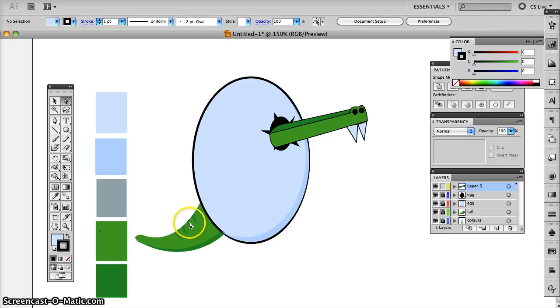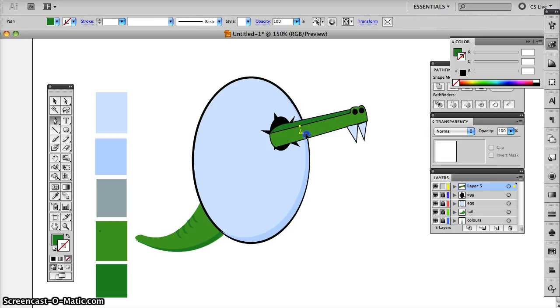Now, just like we've done with the tail there, we just want to give the nose just a tiny bit more to kind of go along with. So we'll just choose our pen tool here again, use our darker green, and just on the side here do what we did before. Just give the crocodile some shapes there. Again, you might just want to shorten the last one slightly.